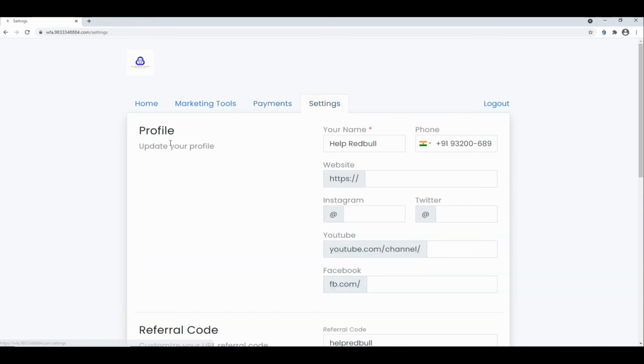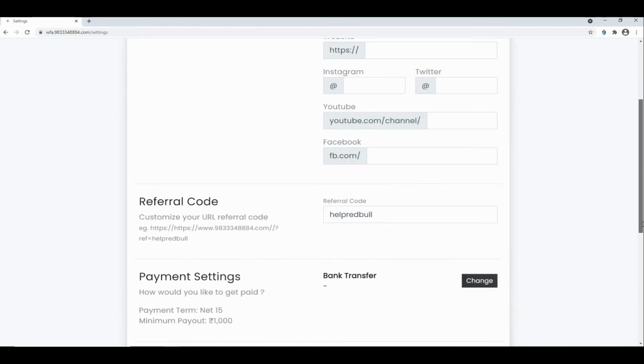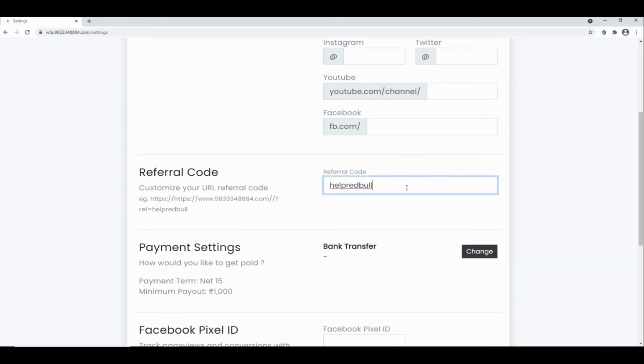Now we'll go to the settings. Please put your name, phone number, website, Instagram ID, Twitter ID and YouTube here, and you can directly share on YouTube and similar platforms. Once you have this, we'll share directly from your marketing tools. For your referral code, I would suggest using the last 5 digits of your mobile number instead of this one. That will be easy for us to remember and maintain. That will be your choice. You can choose anything you want. It should be unique, and just save it.